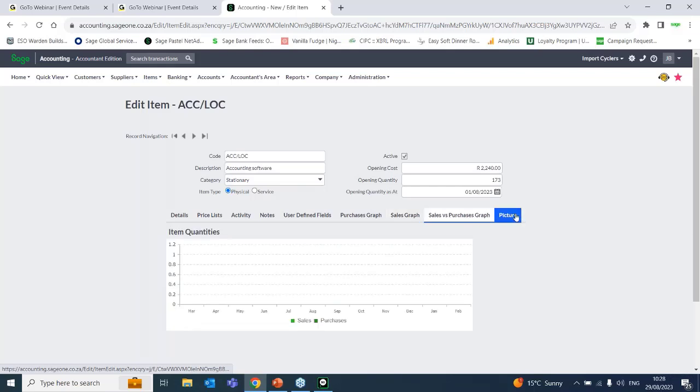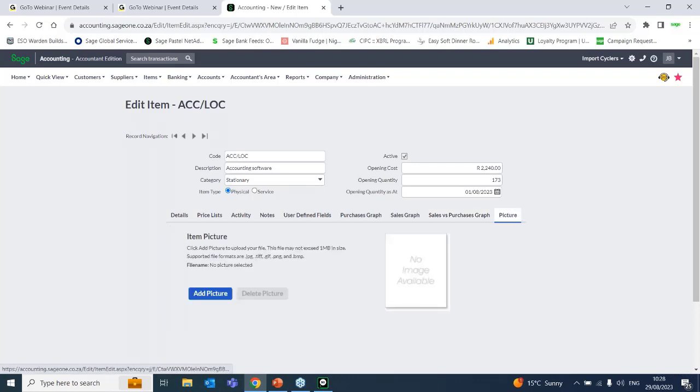You can also add a picture of this item. So that would be helpful, for example, if you are a clothing store and you have various different colors. You can add a picture, or maybe you're a hardware store and it's different sizes of screws, I think, or nuts and bolts. I'm trying to think.